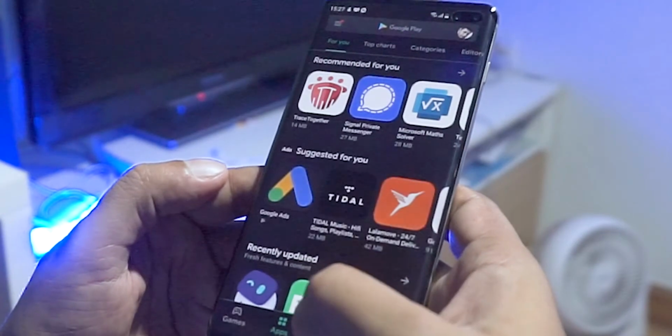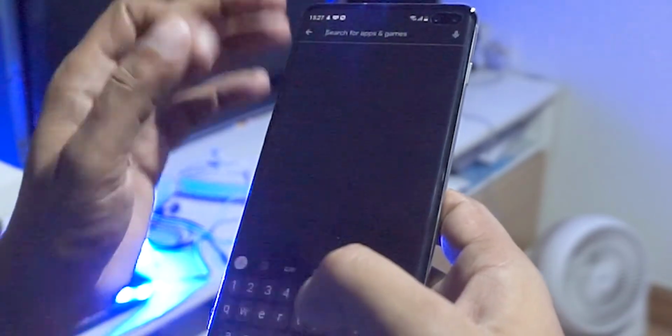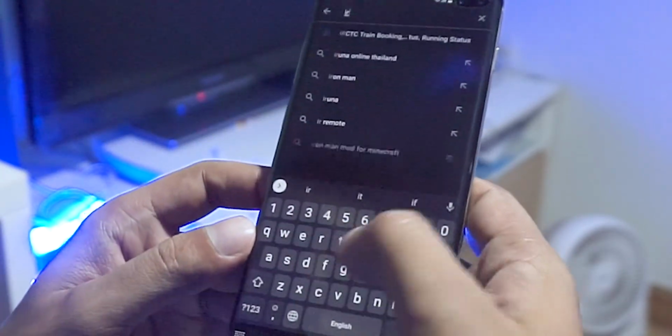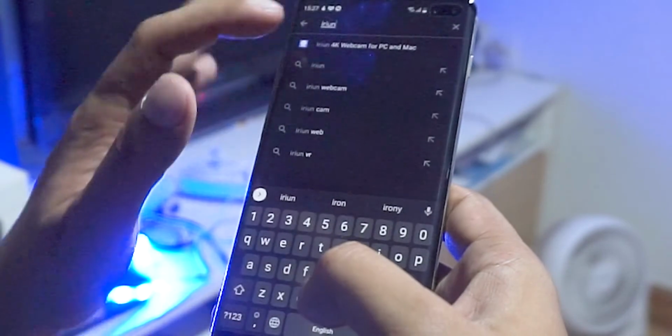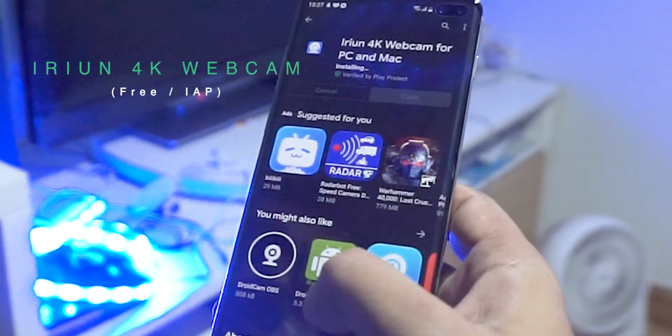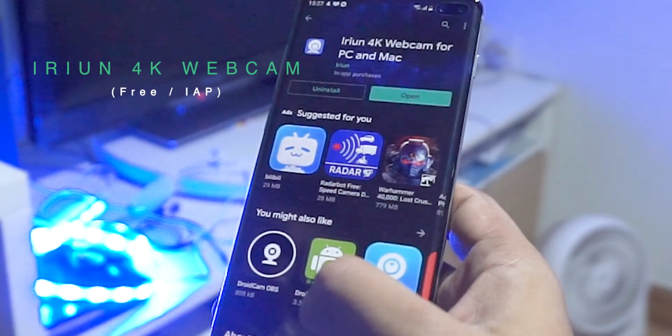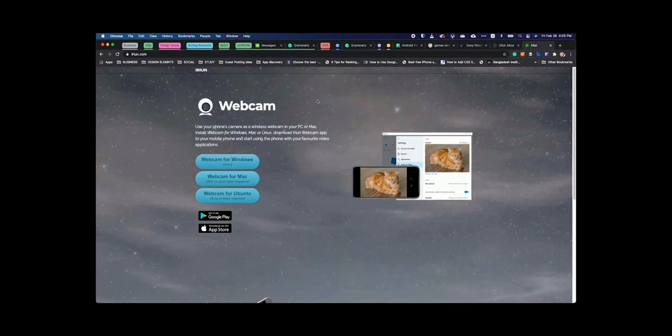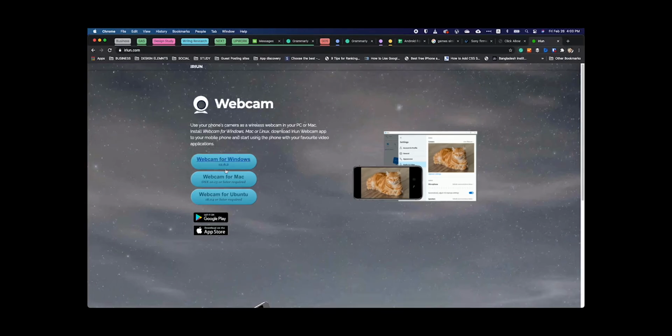First of all, head over to the Google Play Store and search for Ion 4K webcam. Once you find it, install the app. Next, you have to go to the developer website on your laptop or desktop computer.